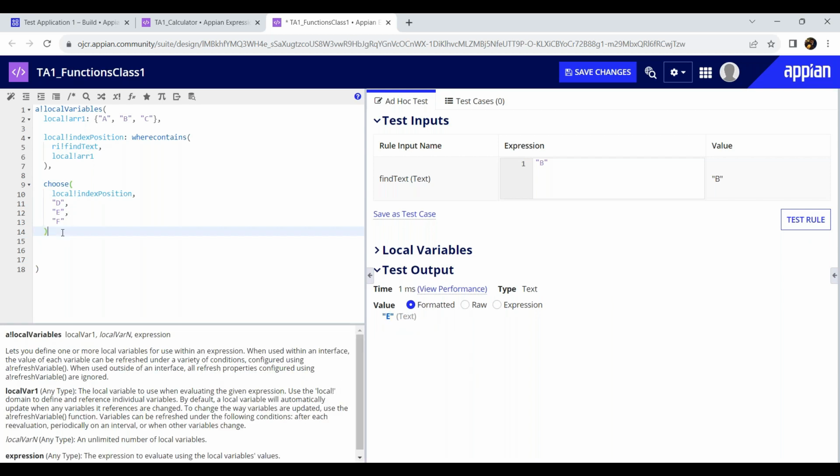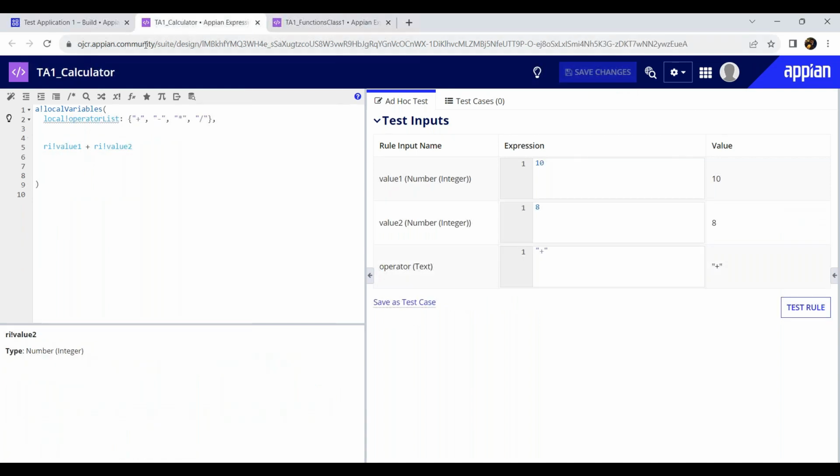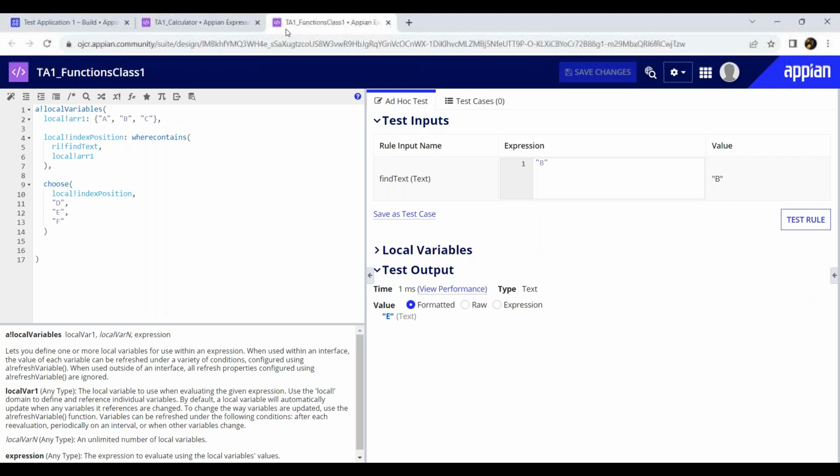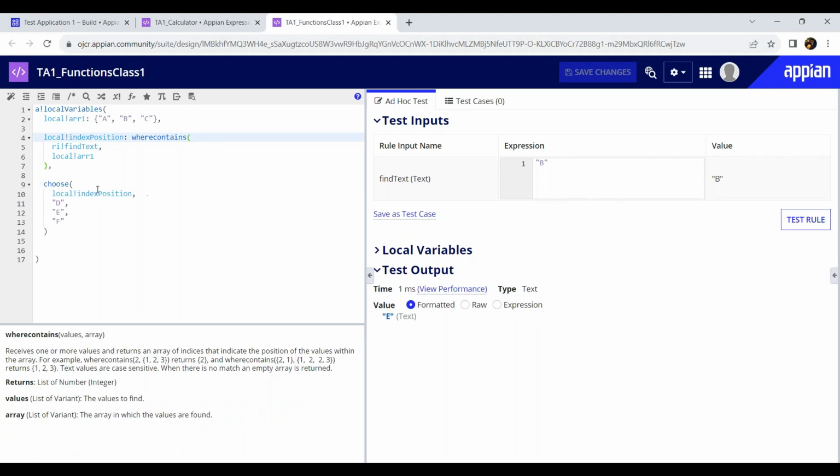Okay, so you guys can try to create a calculator, and then based on the operator that we pass, you can perform that kind of operation. So you will require a choose function. Try it at home and create this calculator. Okay, is that clear? Any questions on the choose function?